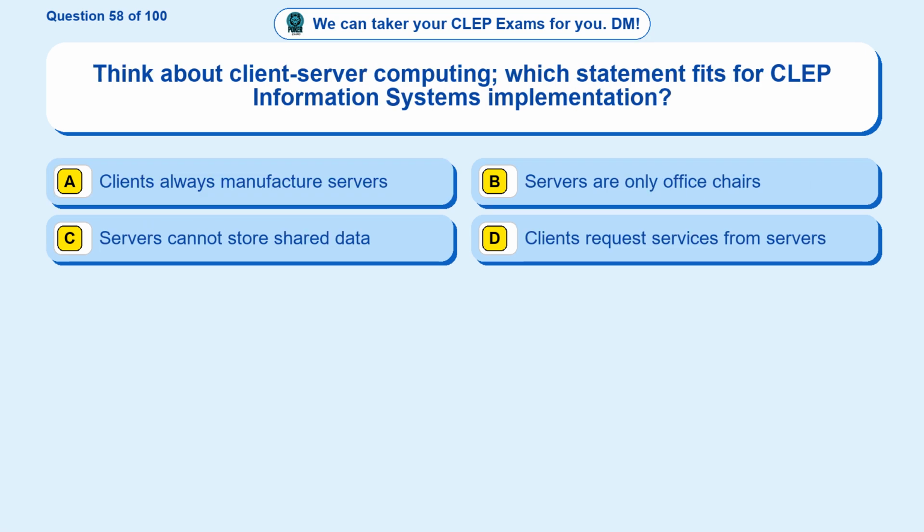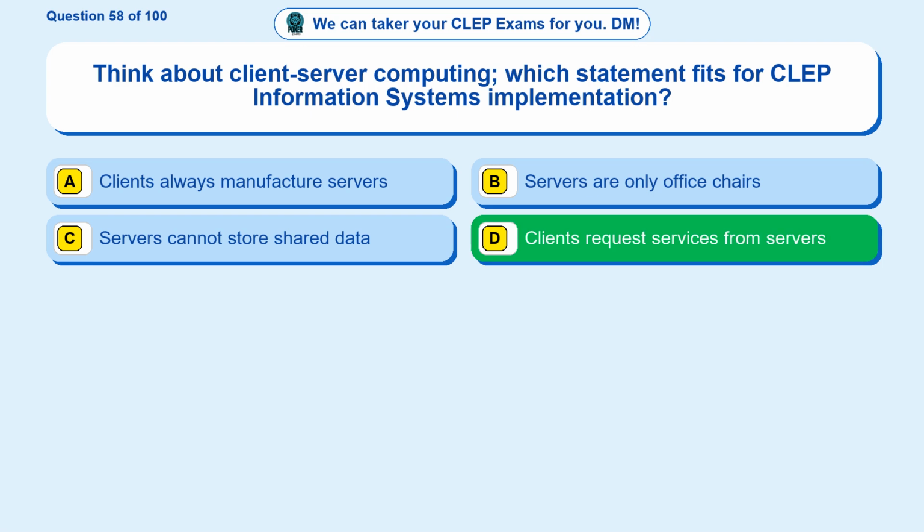Question 58. Think about client-server computing. Which statement fits for CLEP Information Systems implementation? Option A, clients always manufacture servers. Option B, servers are only office chairs. Option C, servers cannot store shared data. Option D, clients request services from servers. The correct answer is option D, clients request services from servers.